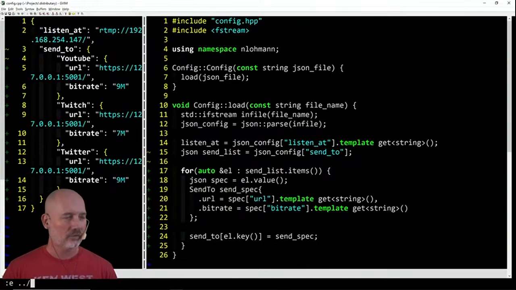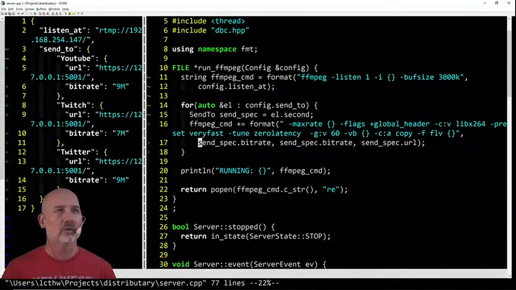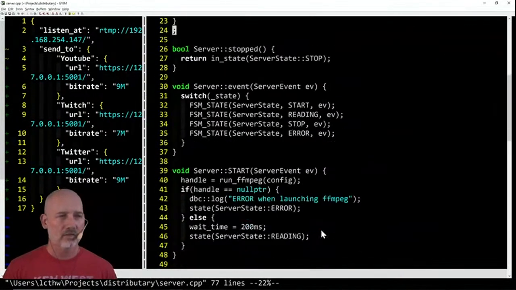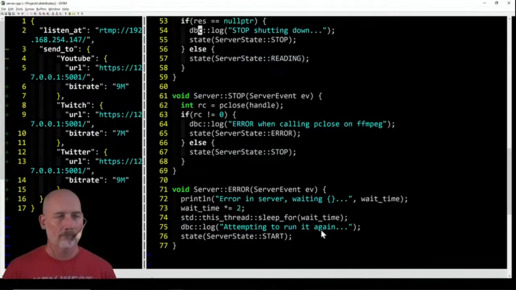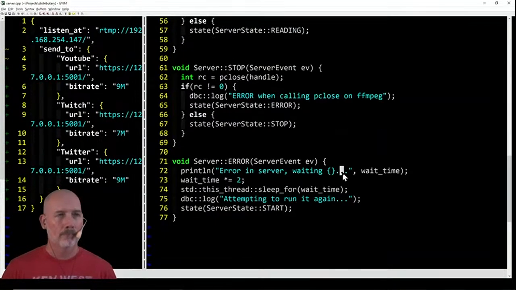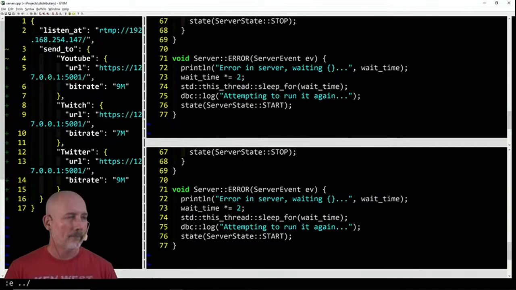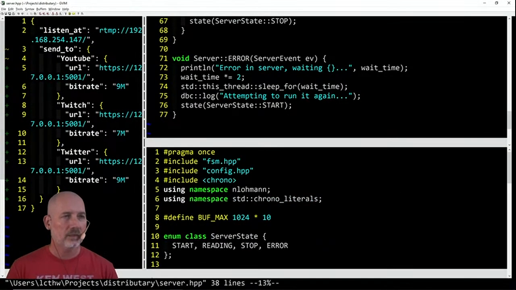Okay, so now we want to have a server give up after a certain amount of time. So probably right here. Okay, so it's going to sleep, do that. I could have a wait count. Let's see, server.hpp.